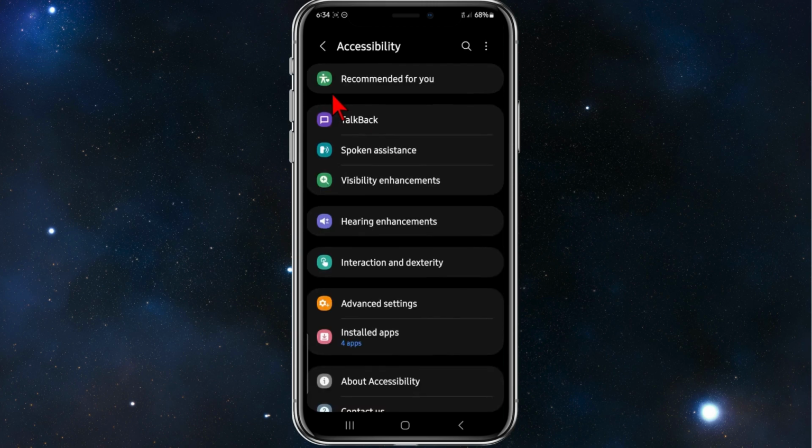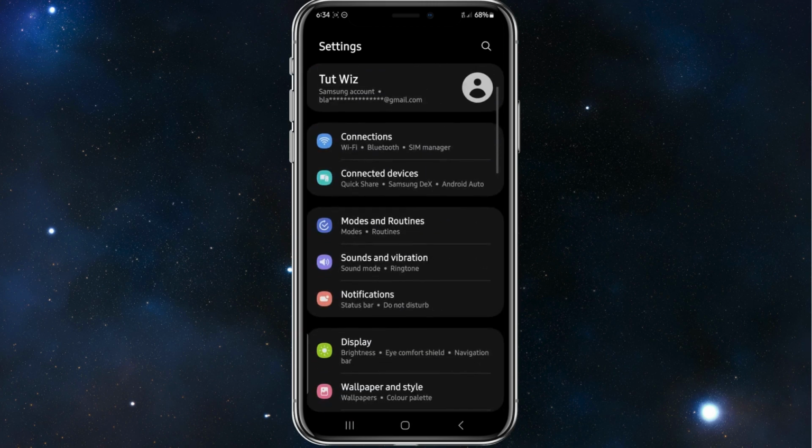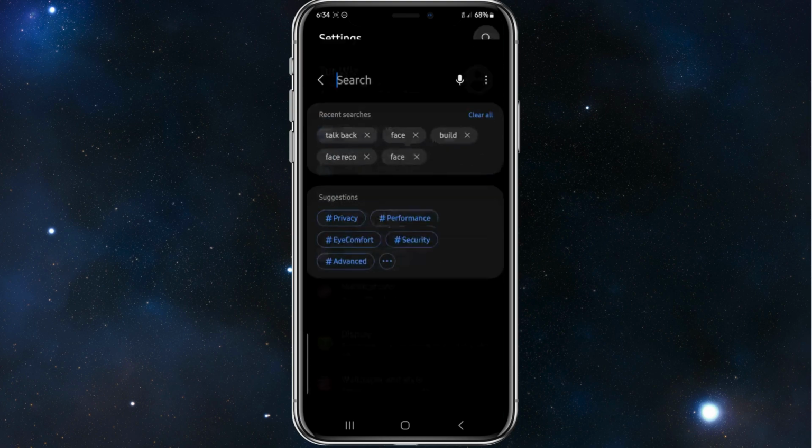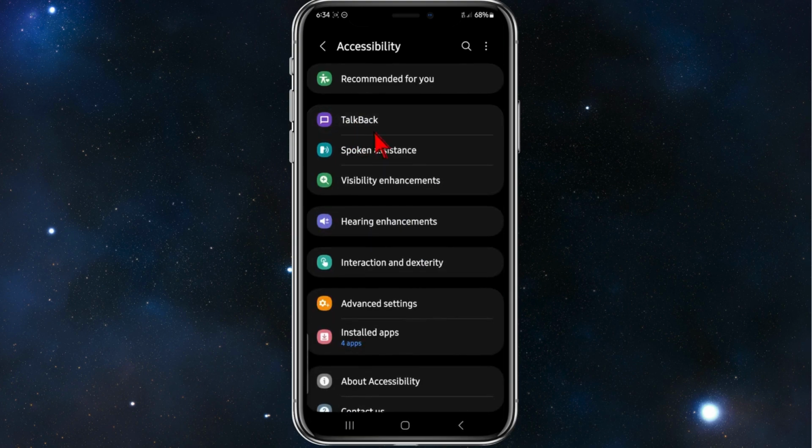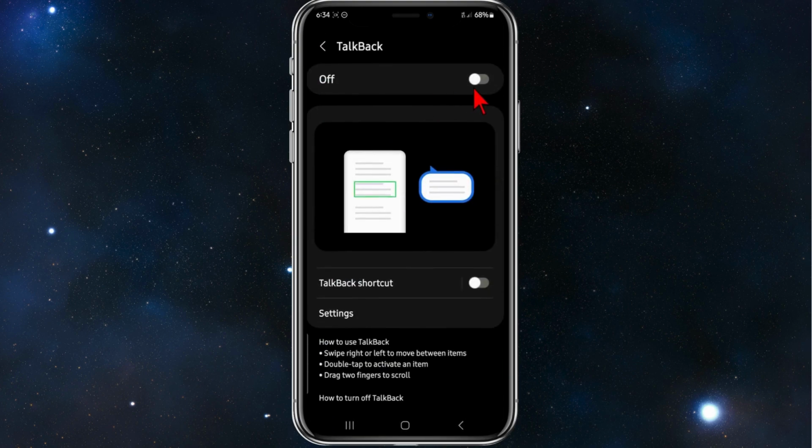And another way to get here is go back to your settings. On the search bar, type in Talkback. And there it is. Click on Talkback, and then toggle that on by double clicking.